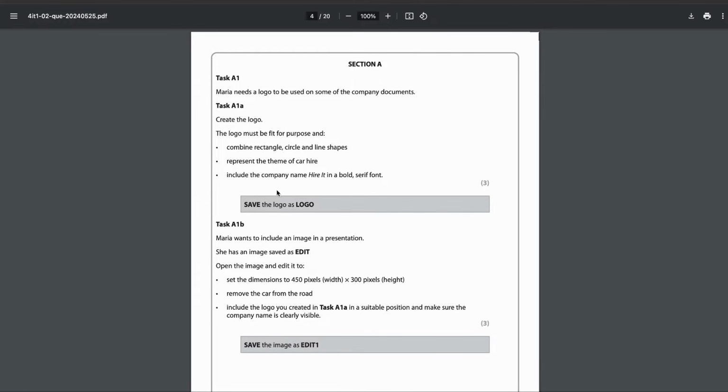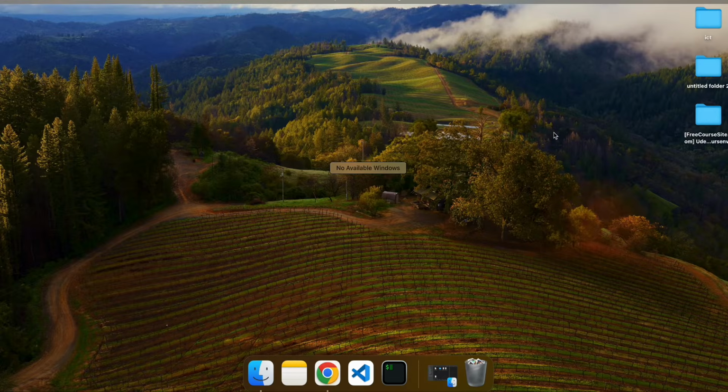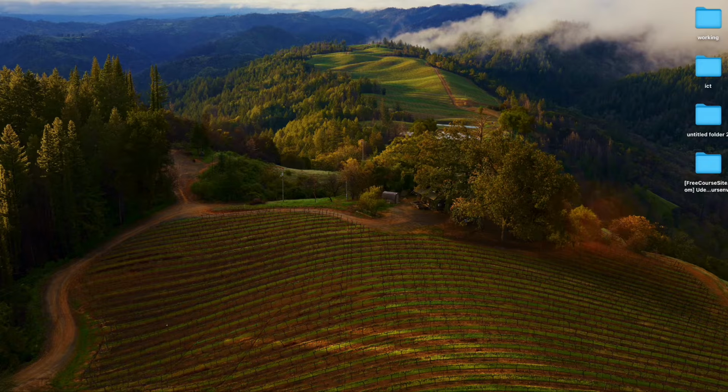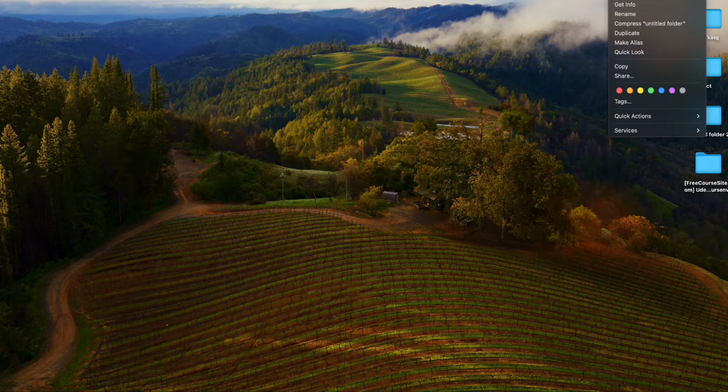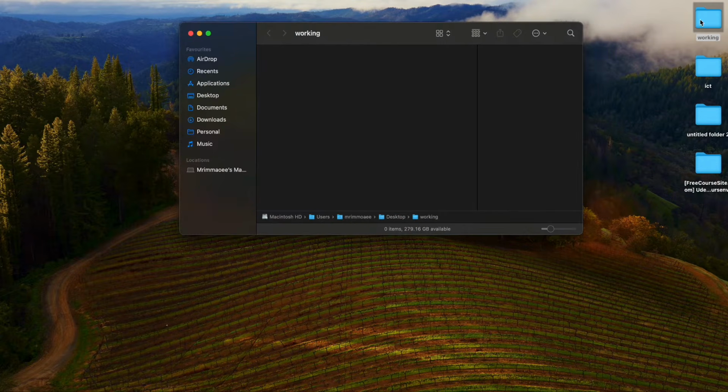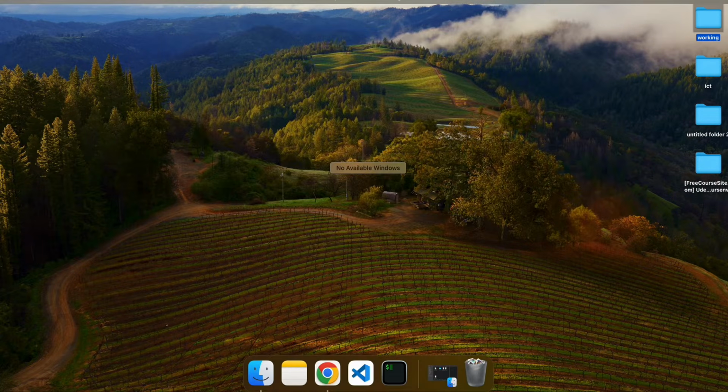So let's continue with the logo. Then we have to save the logo as logo. First of all, I just want to create a new folder, and I want to give the folder a name. It's up to you, right? I'll give the name as answer, so that whatever I write here, maybe I can just change this one, working folder. Okay, inside this folder I don't have anything right now.